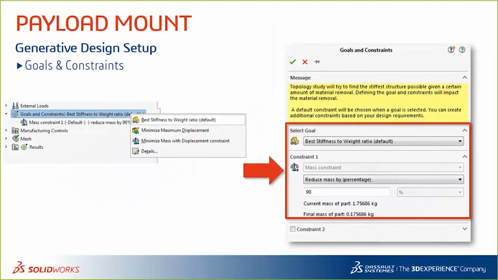and setting the maximum mass that you would like to reduce. So in this case, we can see that there's a 90 in here. It's not necessarily that the software will remove up to 90%, but it will attempt to remove up to 90%.